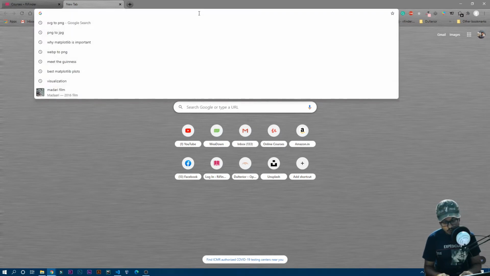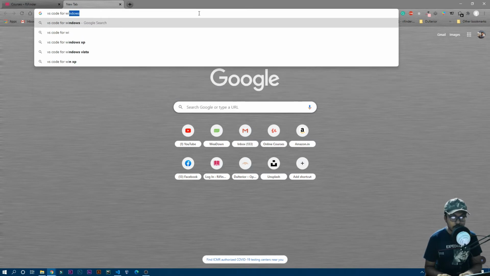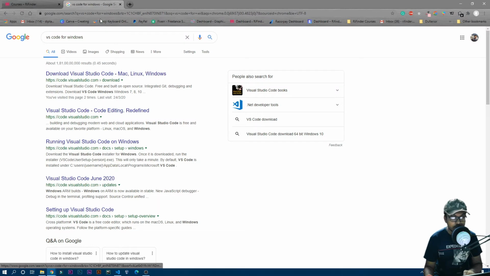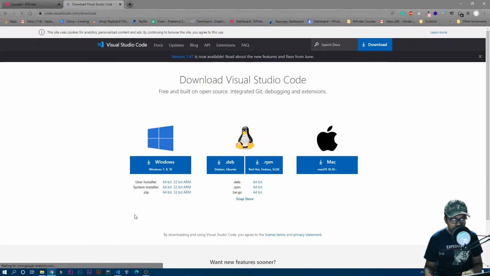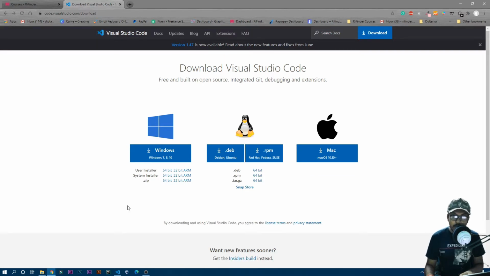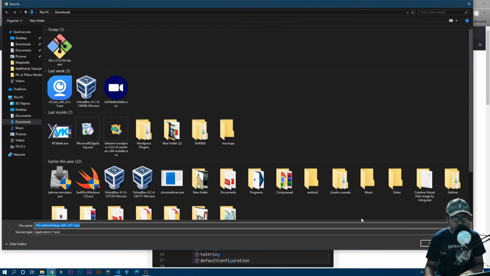Okay, so you can just search in Google for VS Code for Windows, Mac, Linux, whatever you are using. Just go into Google and search for that, and then click on the first link, download Visual Studio Code. We have Windows, then for Linux we have the .deb and .rpm, then for Mac, and you can just choose whatever version you have, like 64-bit or 32-bit. Since I'm using Windows, I just need to click on this download Windows option, and then it will start downloading the VS Code.